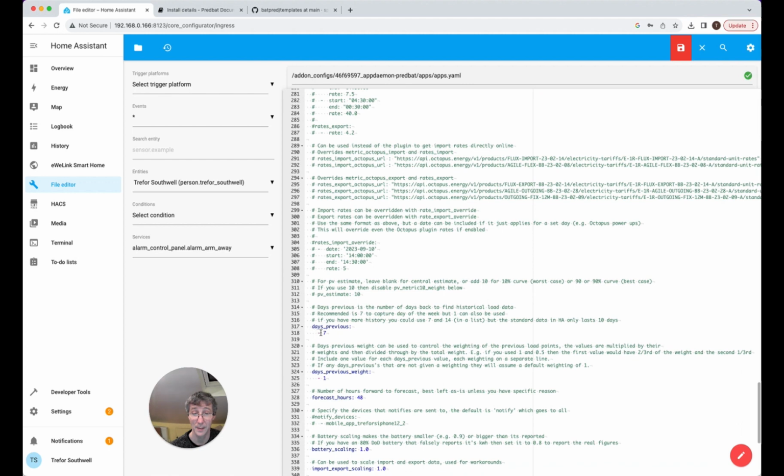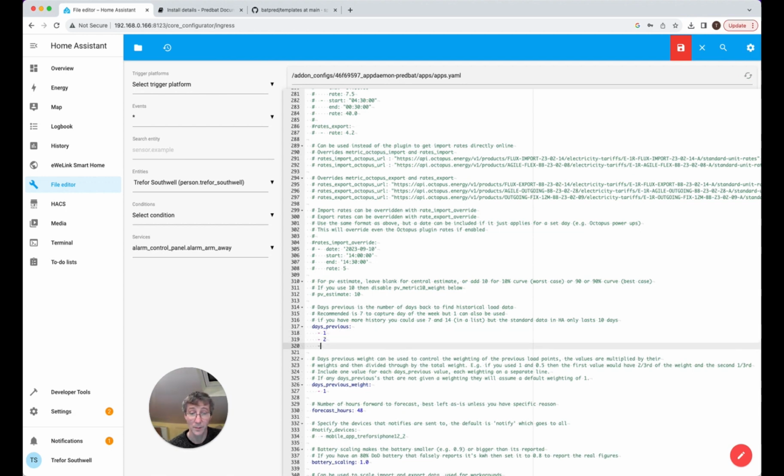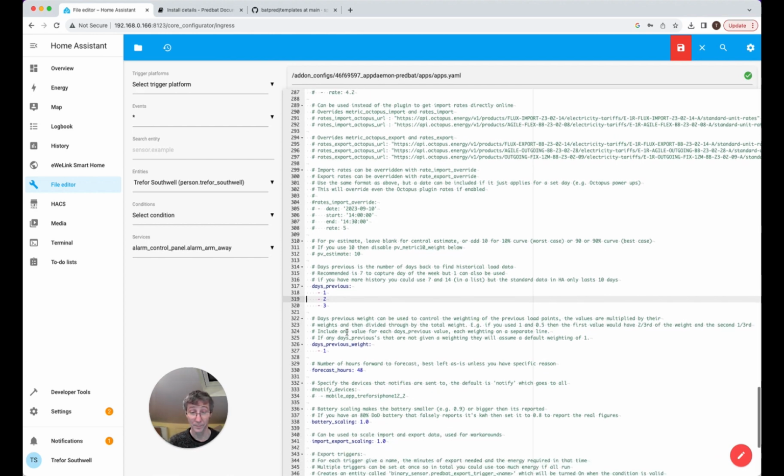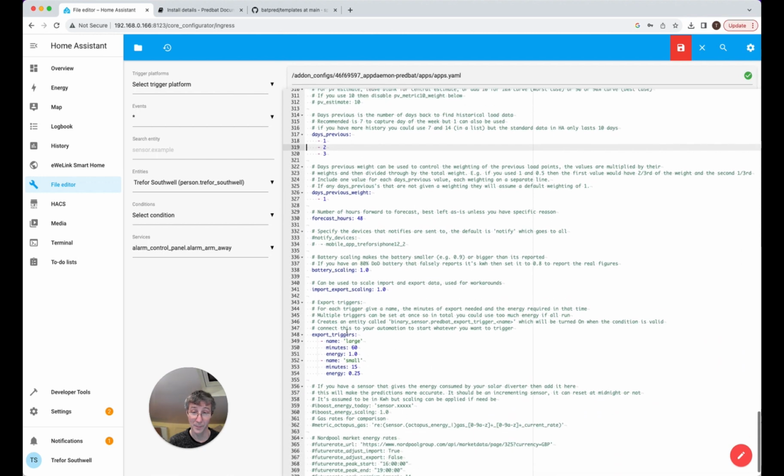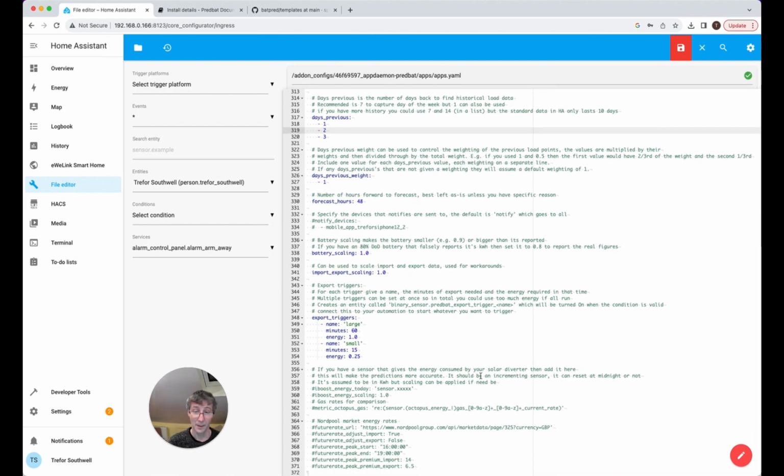I'm going to use data from 7 days ago in my history, which is the default. As mine's a new system, I might say use 1, 2, and 3 days ago. If I could keep more data, I could maybe use 7, 14 days, for example. Then I think that's okay by default, so I'm going to save that file, and now in theory it will actually restart itself.